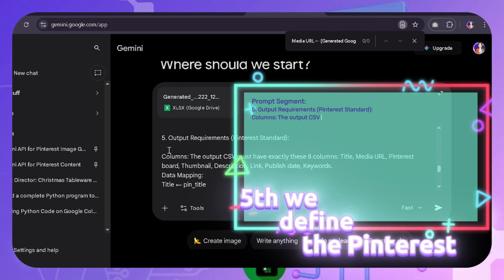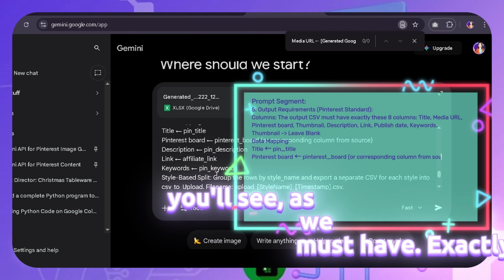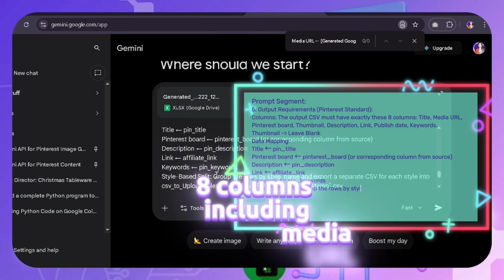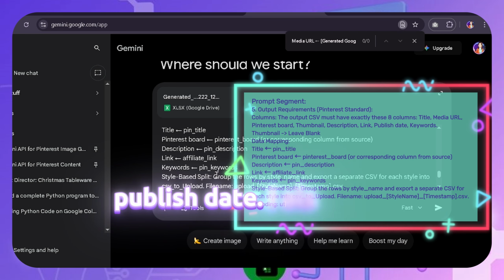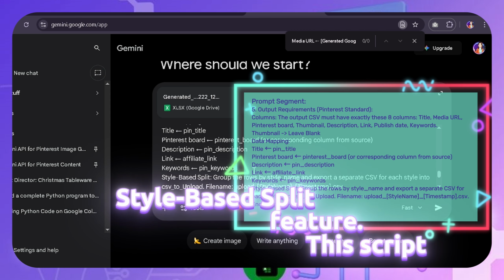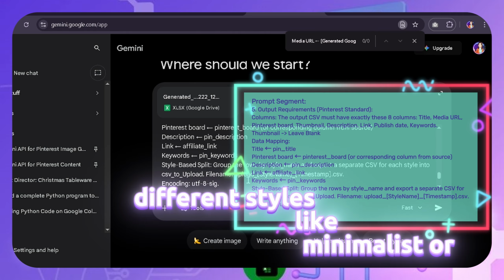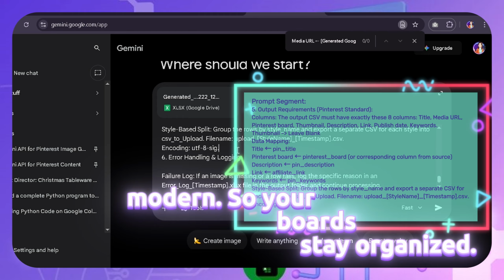Fifth, we define the Pinterest standard output. Pinterest is picky. Your CSV must have exactly 8 columns, including media URL and published date. I also added a style-based split feature. The script automatically creates separate files for different styles like minimalist or modern, so your boards stay organized.